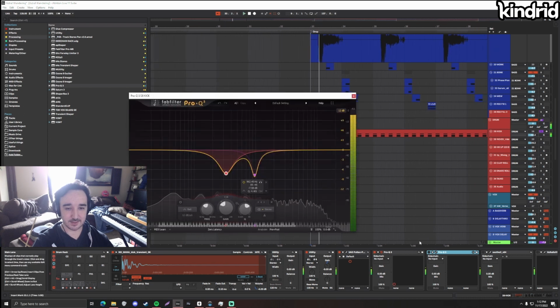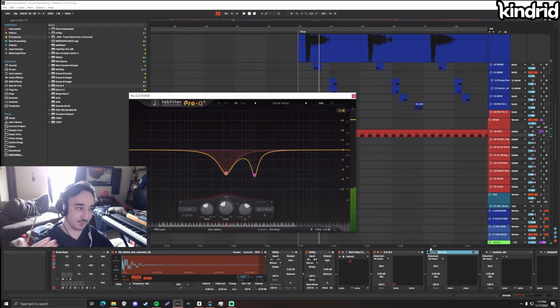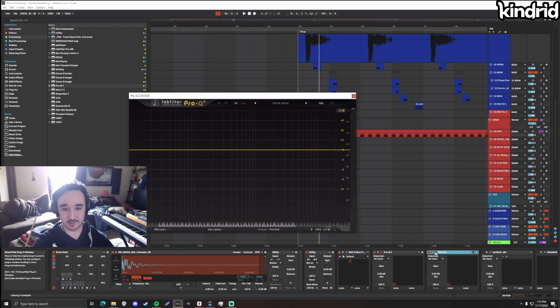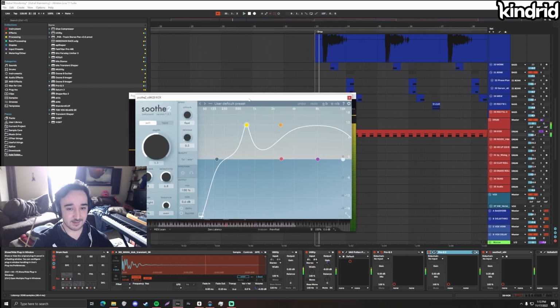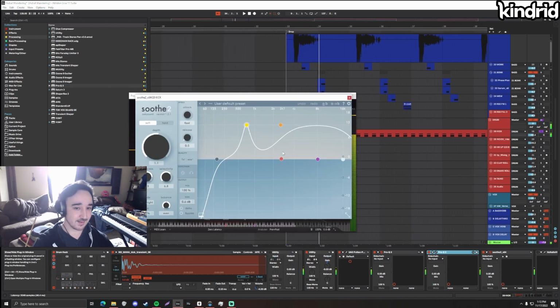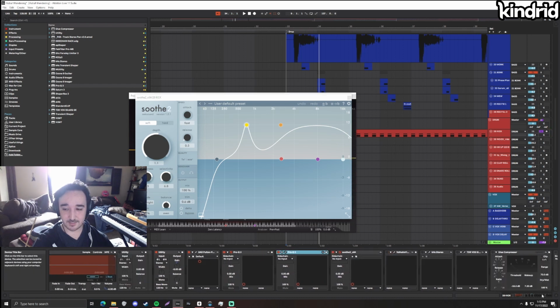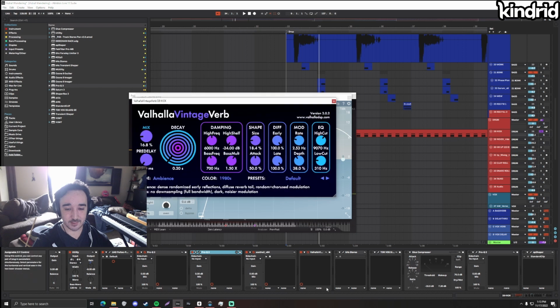Little mid cut, and I probably did most of these cuts after I did all of the processing, just to make it hit the processing better. Full transparency, this is doing nothing. I soothed a kick. I definitely did this after I put all of the processing on, and I'll show you what I mean in a second. I put a reverb on it.